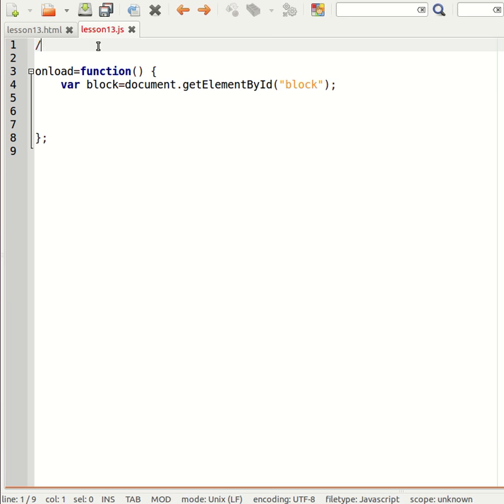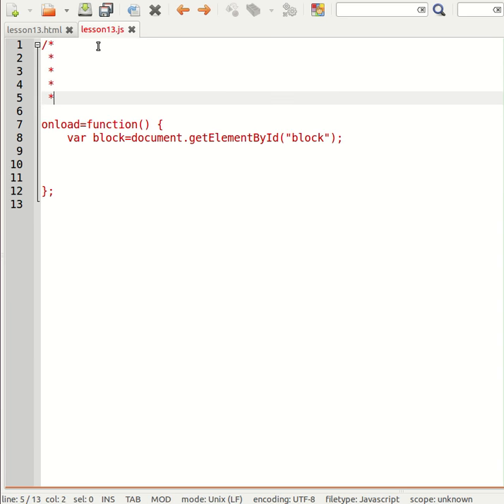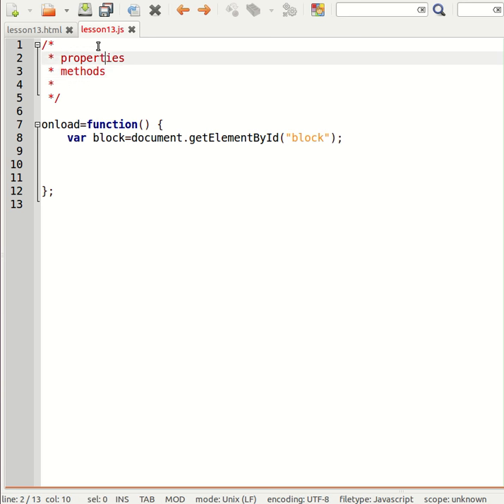Just want to take some notes with regard to what is an object. An object consists of properties as well as methods. So what is a property? A property is an attribute or characteristic of a specific object. I like to think of it as a noun. And a method is something that you can do. So it's more like a verb. It's an action.